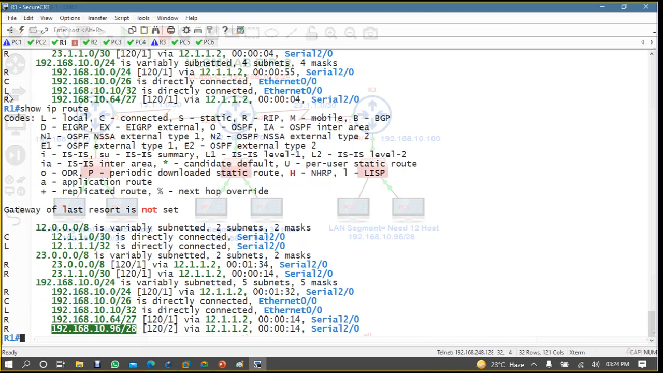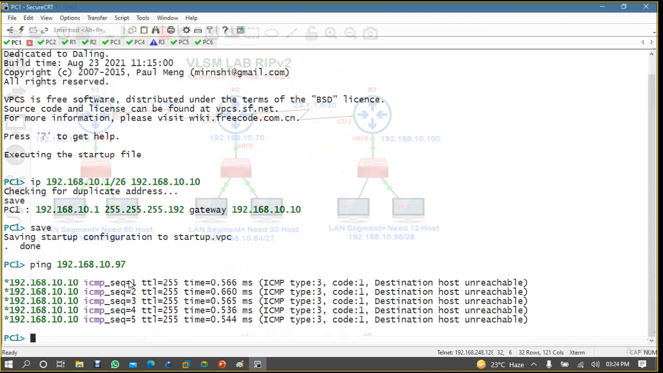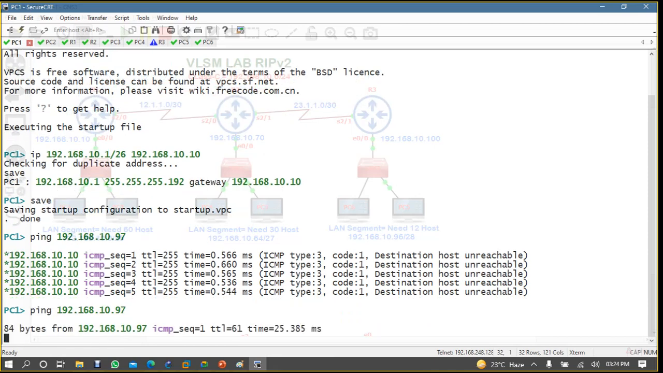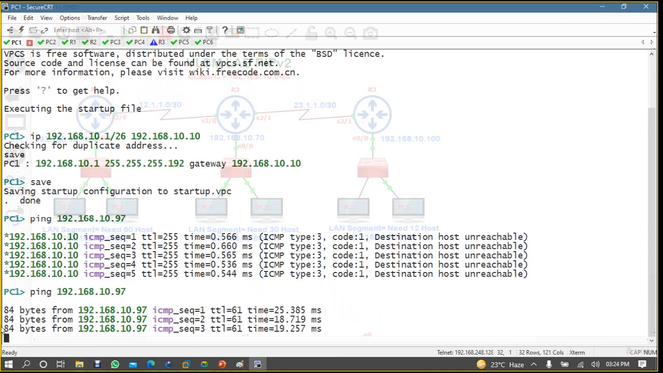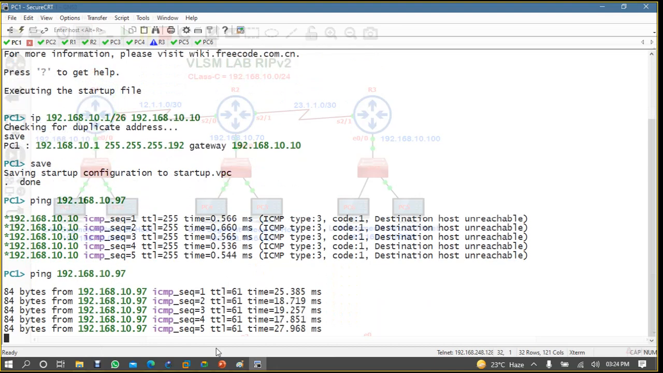Now once everything is updated, and in the beginning of class we came to know that RIP has the slowest convergence, that's why RIP is taking time. But if you start learning EIGRP and OSPF, the convergence is much faster. So now you can see that yes, they are communicating. This is how RIP works.